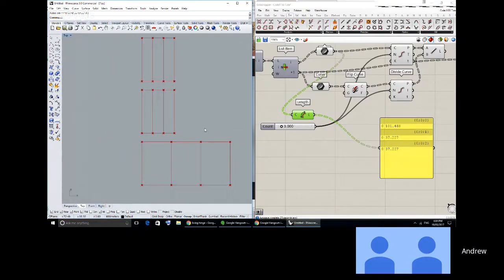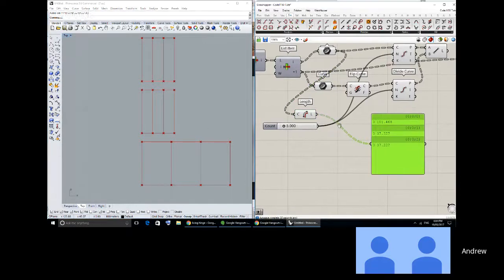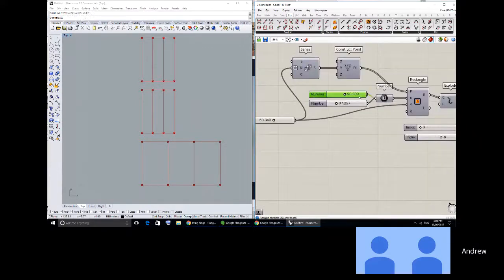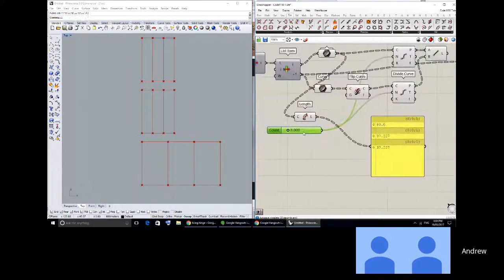So, for example, if I've got a length of 90 mil, and I wanted these to be spaced at 3 mils, how would I get the number? Just think outside of Grasshopper. How would you get the number of divisions that there would be?